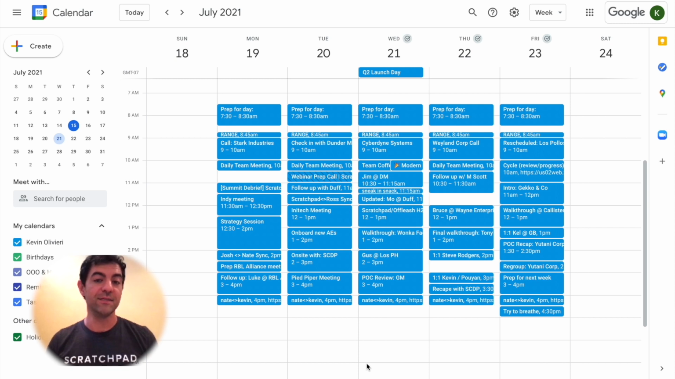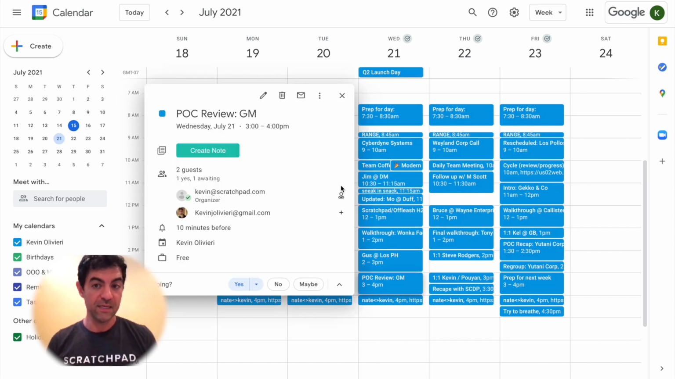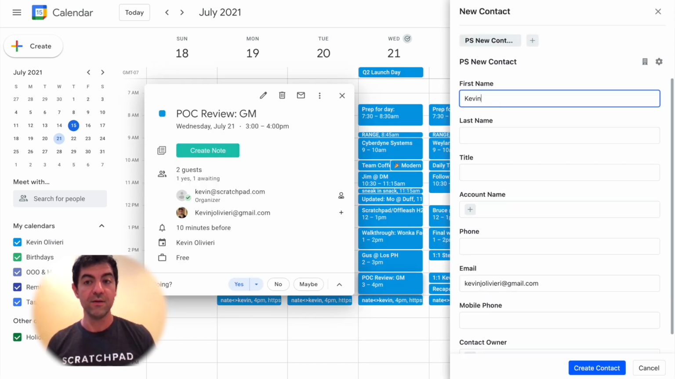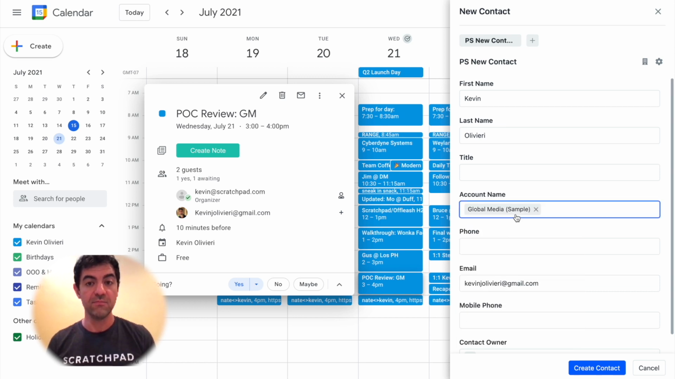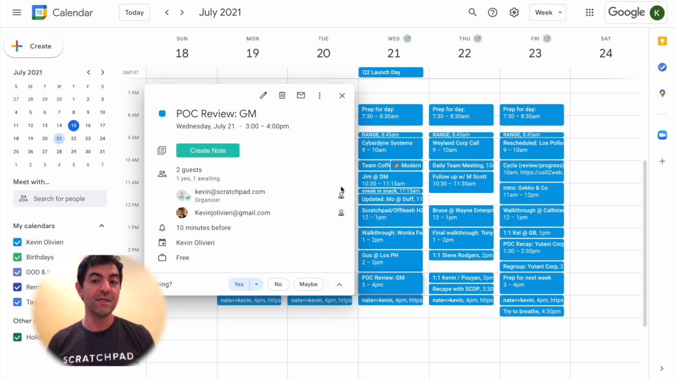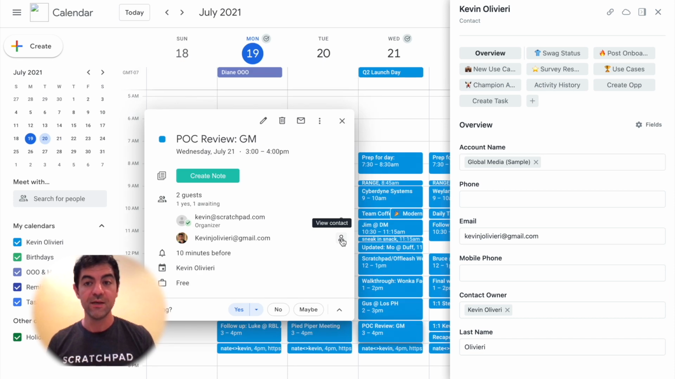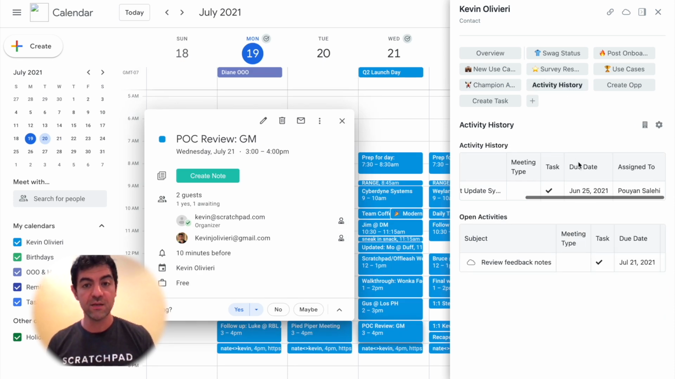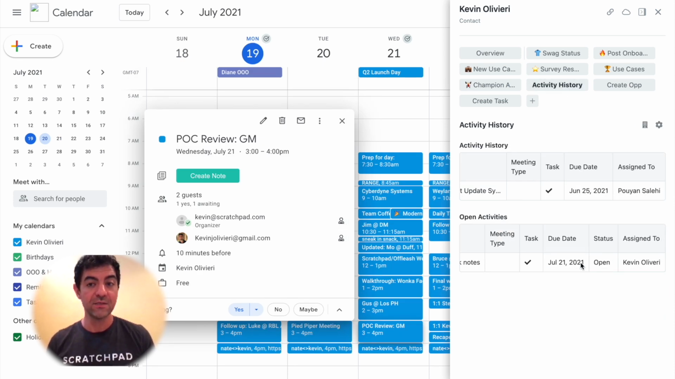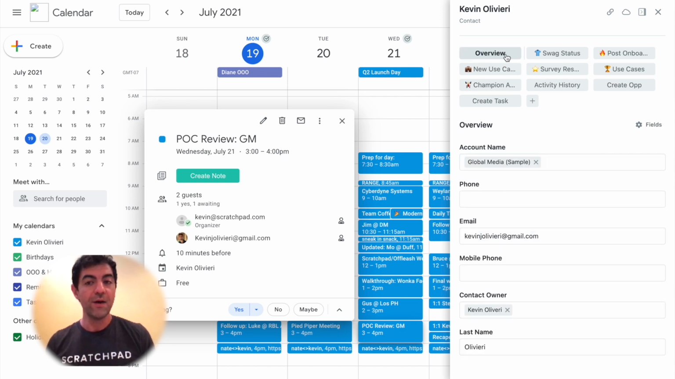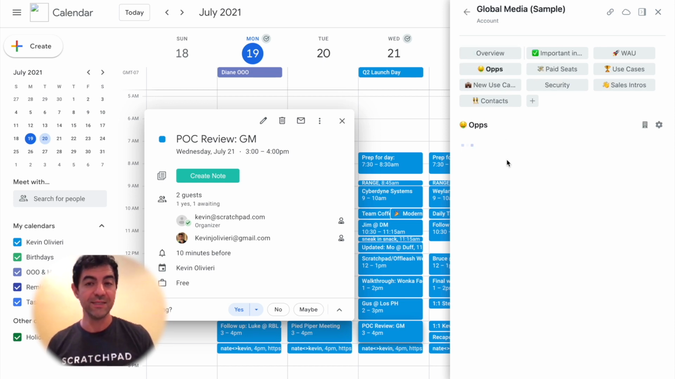Now let's talk about contacts. Simply open your meeting, click the new Create button, attach the person to an account, and get that person right into Salesforce. It's that easy. And if your meeting attendees are already in Salesforce, just click on the icon to instantly view the contact details without switching tabs. You can even dig into activity history and see any open tasks or related notes, or access related account and opportunity details.